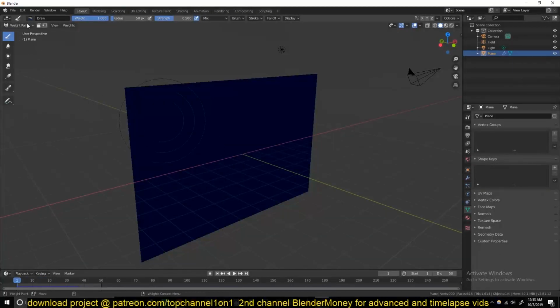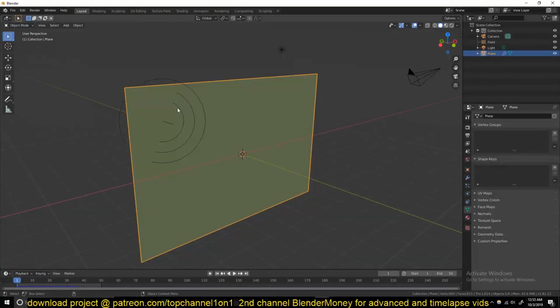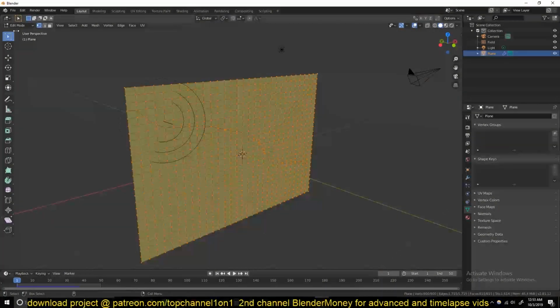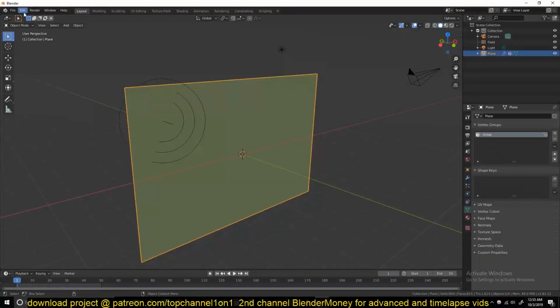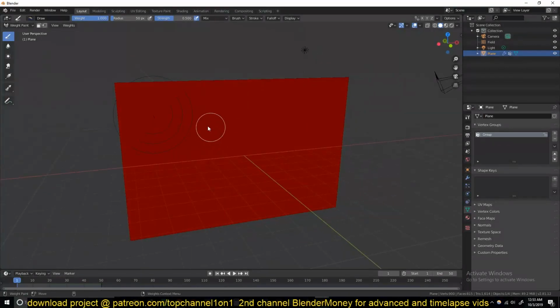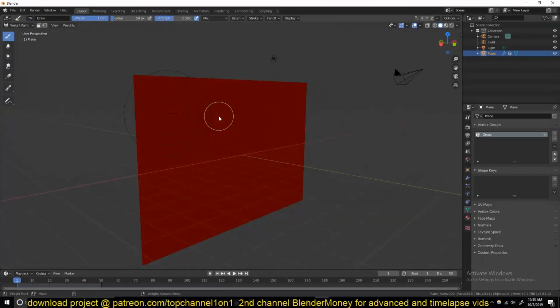So what we're going to do is first of all, go out of weight paint and go to object mode, and go to edit mode, select everything, and then add a new vertex group and assign a weight of 1. If we go to weight paint mode, you should see that everything is now red, meaning that nothing is going to be affected by the cloth simulation.